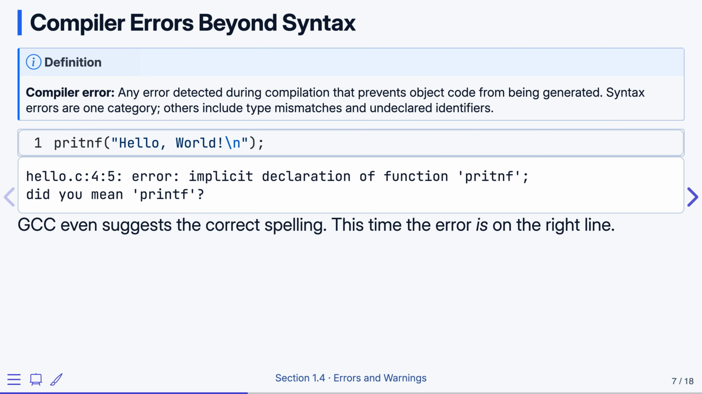Not all compiler errors are syntax errors. Some come from using the language wrongly, even when the structure is valid. A compiler error is any error during compiling that stops object code from being made. For example, misspell printf as PRIT and GCC says, implicit declaration of function. Did you mean printf? That is helpful. GCC even suggests the right spelling, and this time the error is on the correct line because the misspelled name simply does not exist.